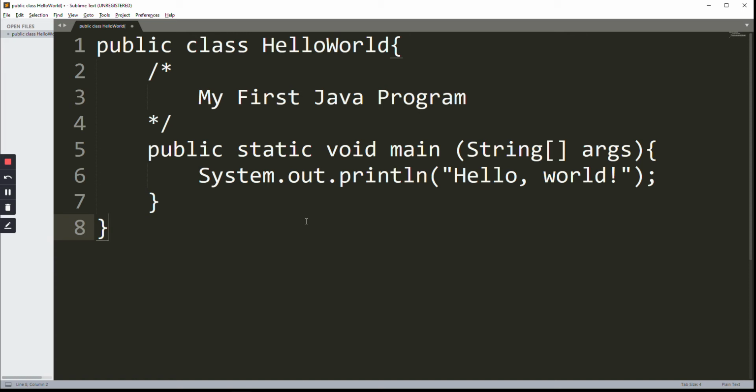So the next step would be saving it. Since this is a Java program, we should save it with a .java file extension. And remember, when saving a Java program, the class name should be equal to its file name with the .java extension. To avoid error for that, I suggest you copy the class name, then press Control S to save the file.